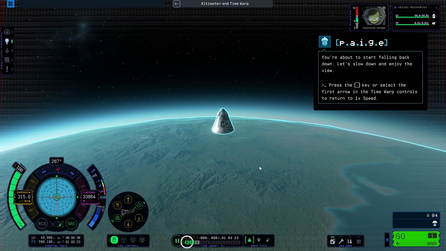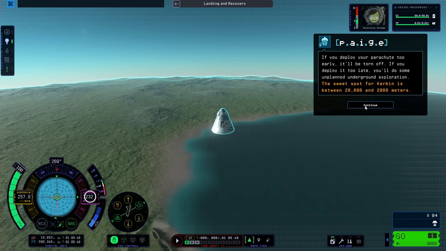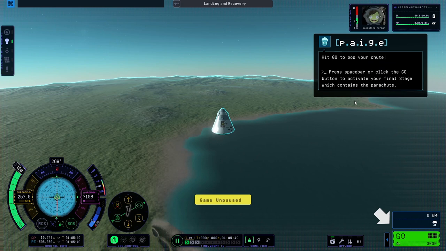Great job. You're now at the peak. What goes up must come down. If you deploy your parachute too early, it'll be torn off. If you deploy it too late, you'll do some unplanned underground exploration. The sweet spot for Kerbin is between 20,000 and 2,000 meters. Okay, you're low enough to activate the final stage that contains your parachute. Hit Go to pop your chute.